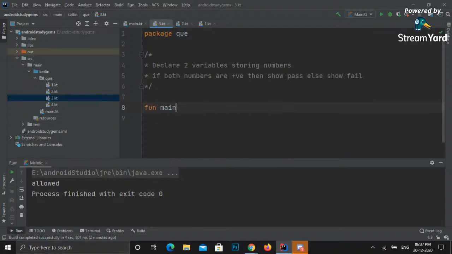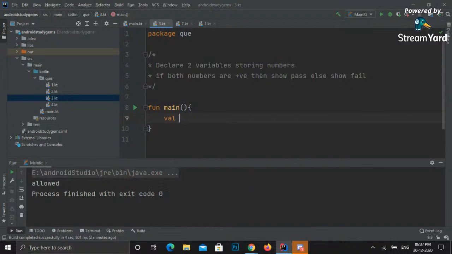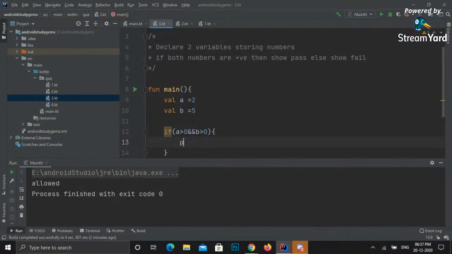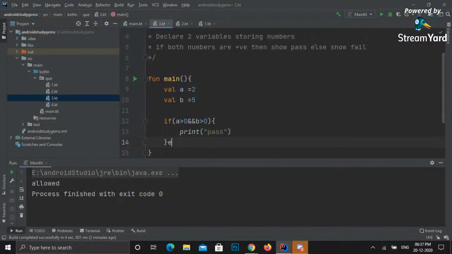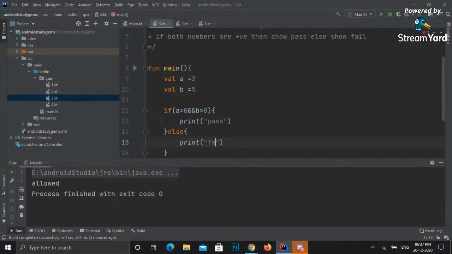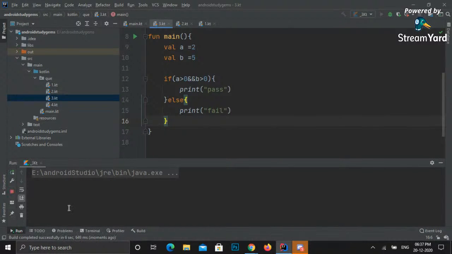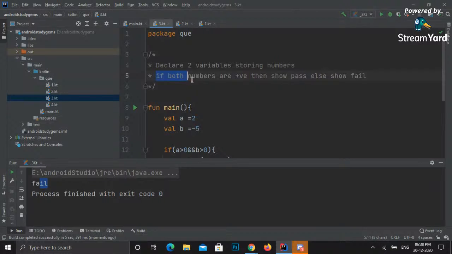Let me show it: we do it like this, and we say val a is equal to 2, val b is equal to 5. And if a is greater than 0 and b is greater than 0, then print pass, else print fail. We are done with this, and run. See, we are allowed to pass. If I do this and run again, see, we fail because we have a negative number. Okay, so we are passing with this condition.